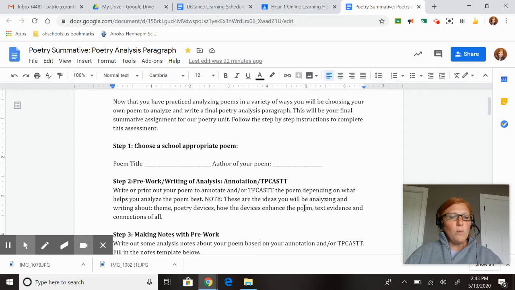So just a note with that though, think about the things that as you're annotating or TP casting, you're going to be looking for theme. You're going to be looking for poetry devices that are used, how those poetry devices enhance the poem itself, and making sure that there's text evidence to support that theme and support those poetic devices. Okay, so that's some of the pre-work you're going to do. You're going to work through your poem, look at your poem, and go through that.